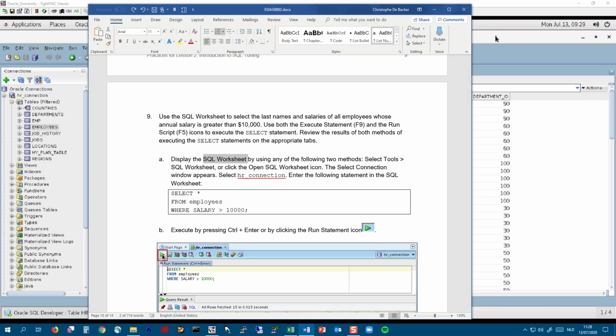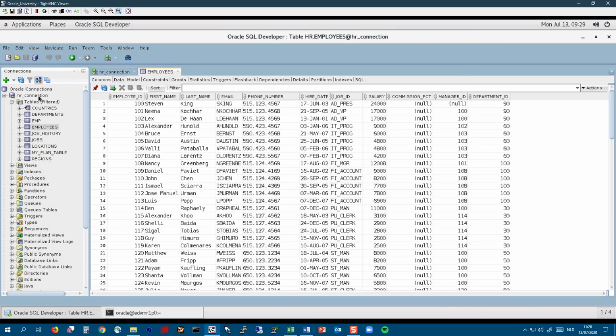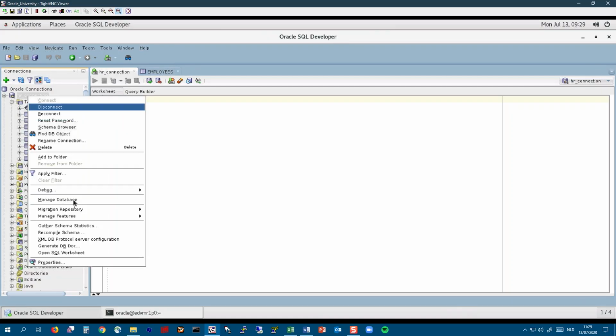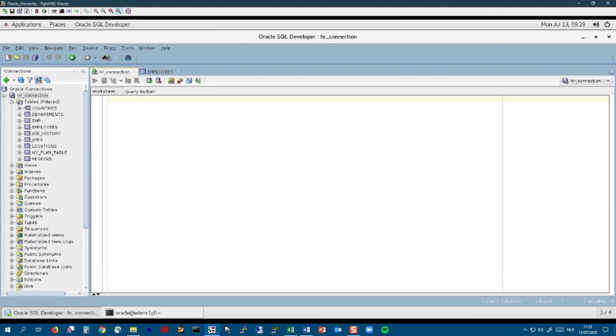Now, from the moment that you open a connection, in this case as user HR, automatically an SQL worksheet for the HR connection is opened. But you also have the possibility, via the pop-up menu in the HR connection, to open an SQL worksheet. You can also click here upon the icon to open an SQL worksheet. But as I've stated, when you open a connection, an SQL worksheet is automatically opened. Then you type in your SQL statement that you would like to execute.